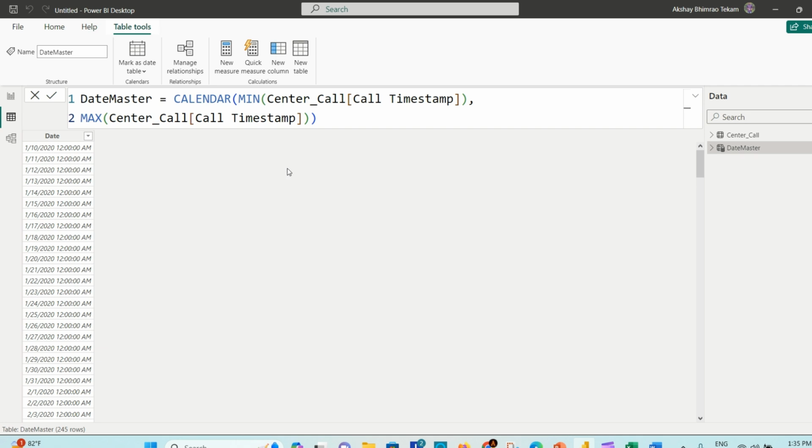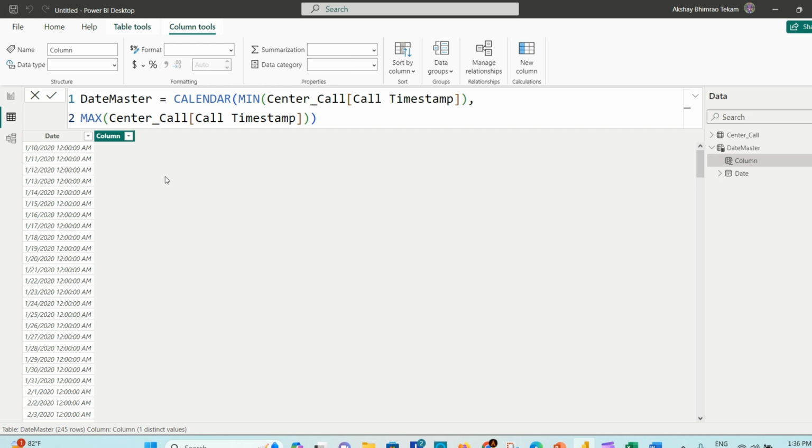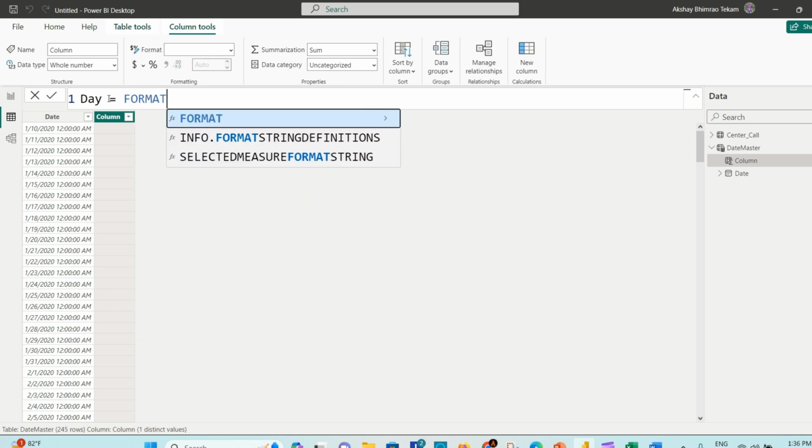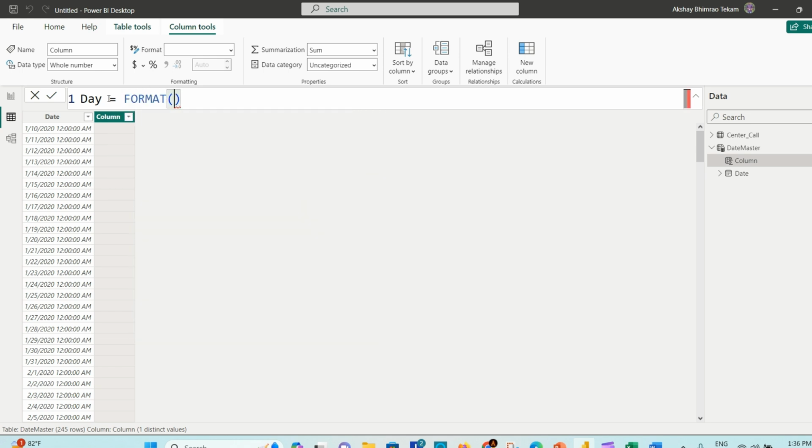So let me create a new column inside this date master table, and let me extract the particular day, Sunday, Monday, Tuesday, Wednesday, those days from this date. I will give the name of this column as day column. I want the day, right? So I have to format it first. If you want to extract the day, you have to format it using day.